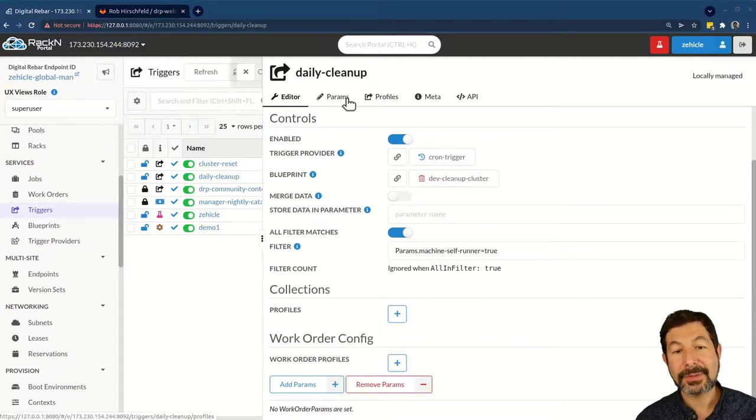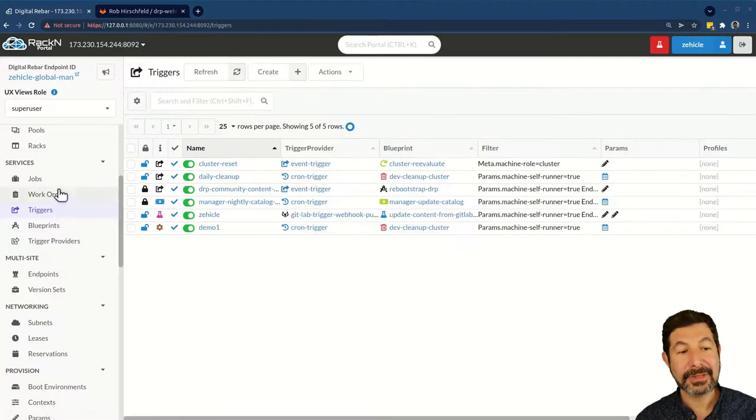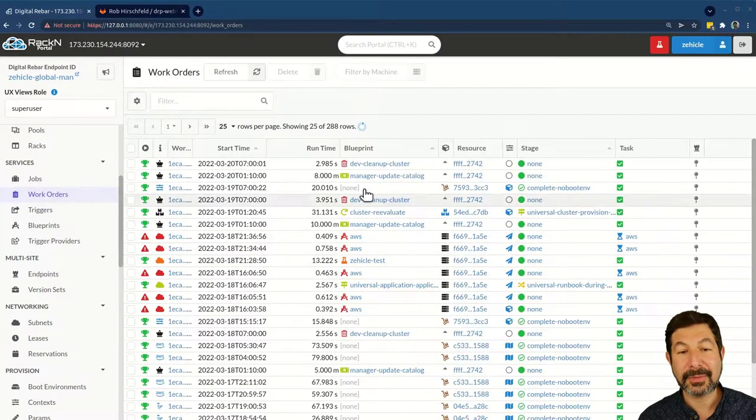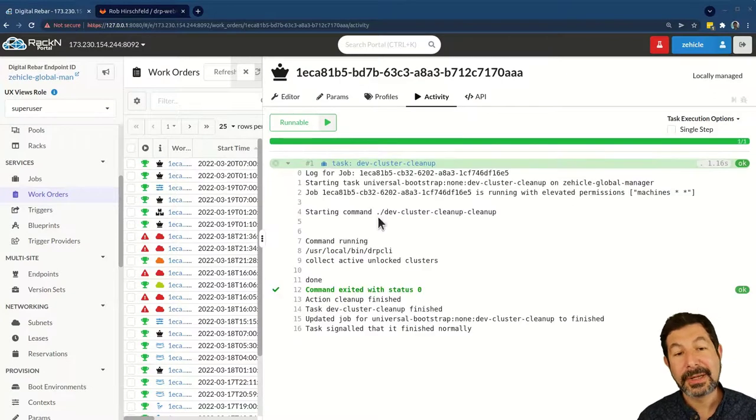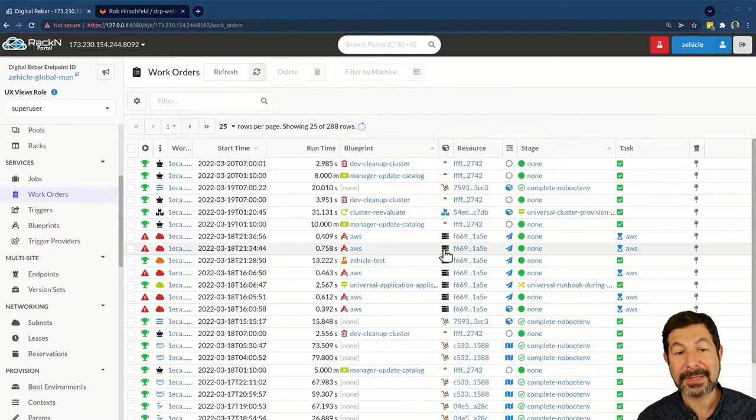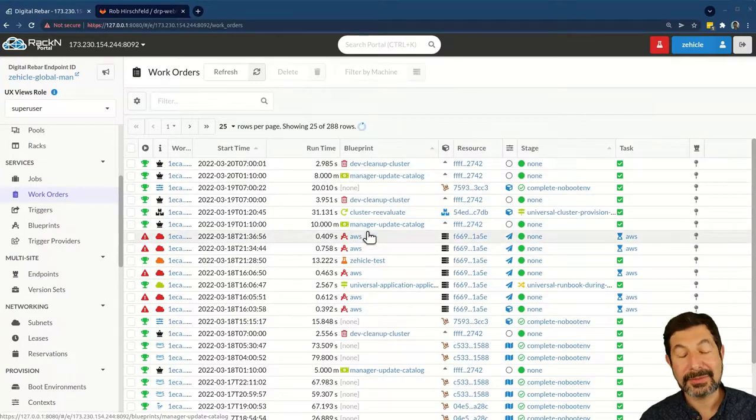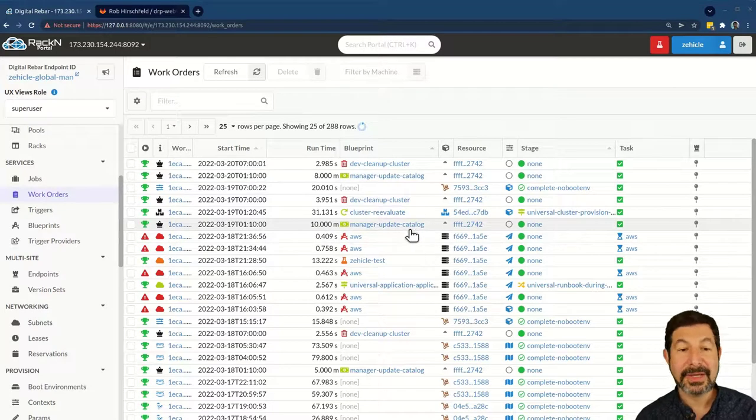And if I wanted to, I can then go back and look and see the work orders that have been created for that. So this is the last time this was run. You can see I have it set at 7 a.m. Ran that task. I can actually get the logging, and this is the power of Digital Rebar. I can go in and look and see exactly what happened. And if I had deleted clusters or cleaned things up, I would get a very clear log of that happening from that perspective. And you can see we have several things here set up to take advantage of that functionality. So that's the very basic cron trigger, super handy thing to have.